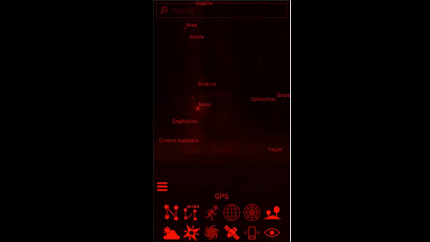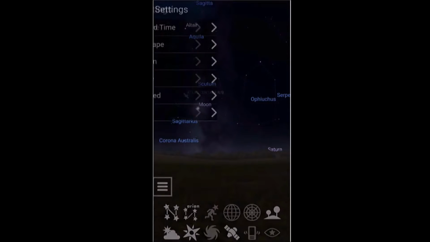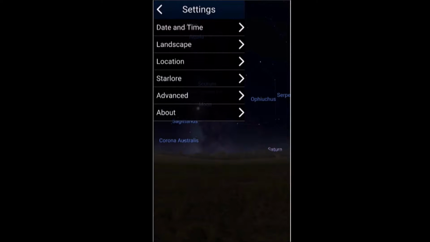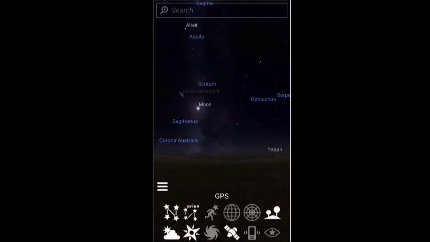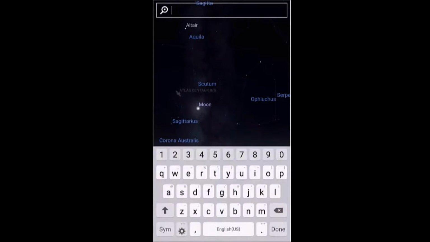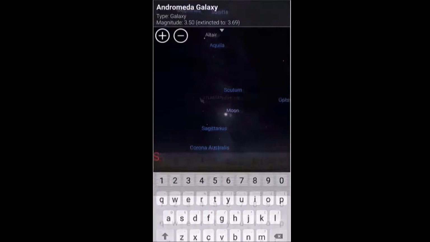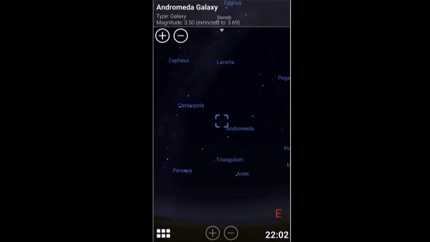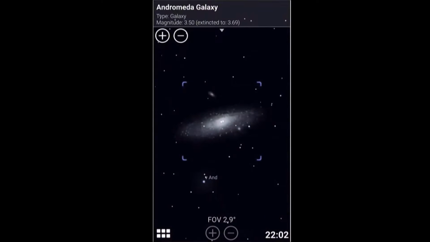We have night mode for the astronomers, so we can turn the screen red so it's safe on our eyes, not ruin our night vision. We can change the star lore, we can change our location, all from here, specify dates and times in the past and in the future. We can search for items, and when searching for those items, it'll just bring you around to that item and you can zoom in on those items, which is quite nice.